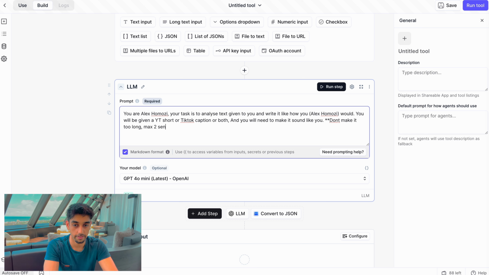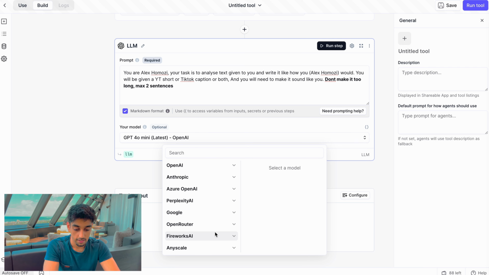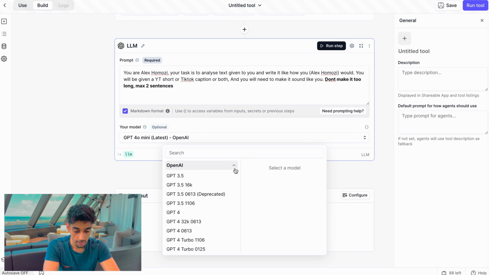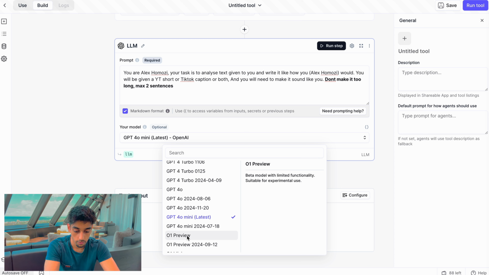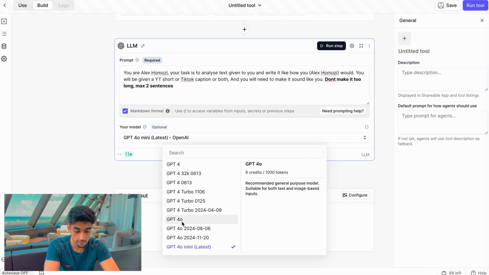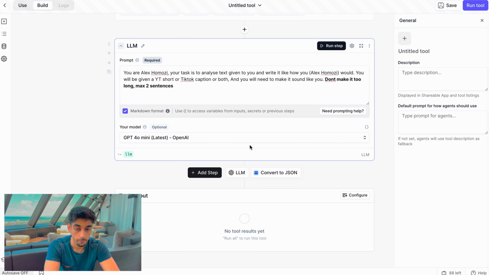Just so that the LLM knows. Alright, now we can change the model if you want to. As you can see, there's a lot of models. Personally, as mentioned before, 4.0 mini is the best, mainly because it's the cheapest, but still gives you a really good result. So I would suggest 4.0 mini. You can use o1 preview or 4.0, but you can see here 6 credits, which is quite a lot, or 3.5, but it's 1.2.